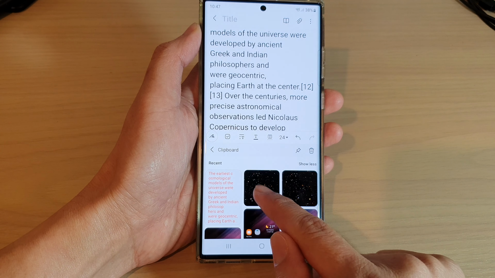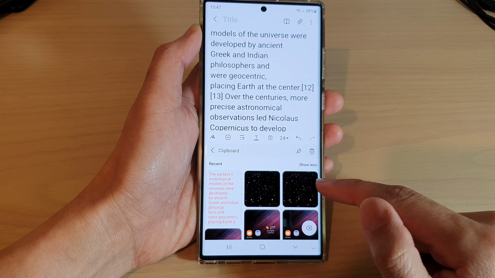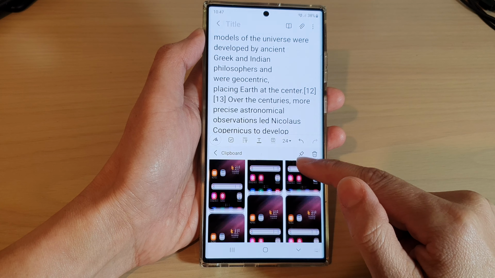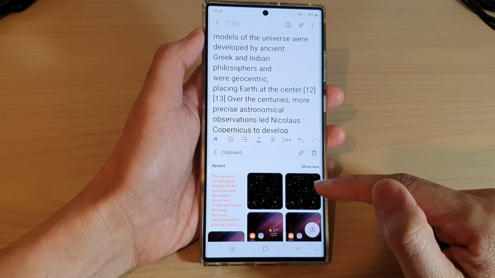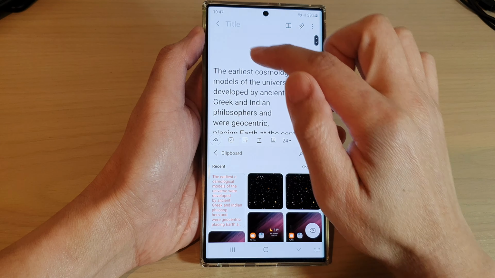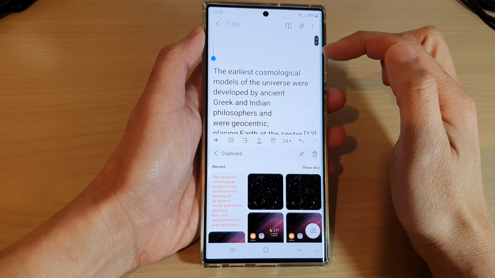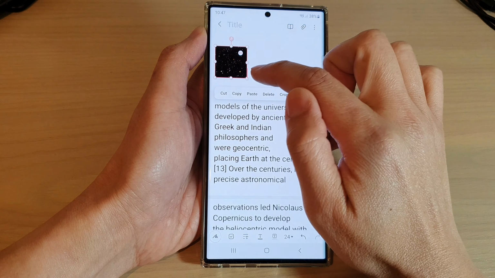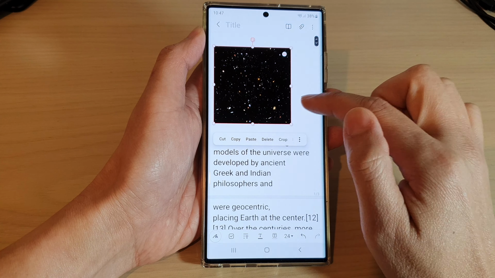In the clipboard, it will show text and images and any other items that you have previously copied to the clipboard, as you can see right here. Now what you want to do is place the cursor on the place where you want to paste the image. So here I'm going to paste the image. From that image you can also resize the image as well.